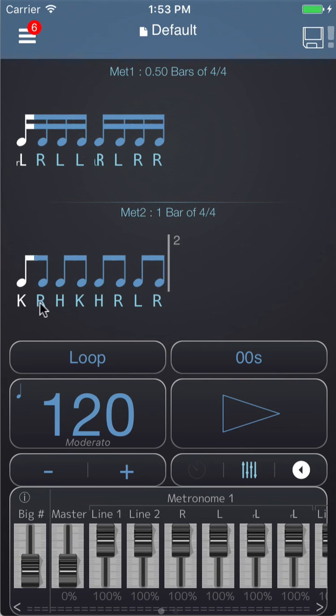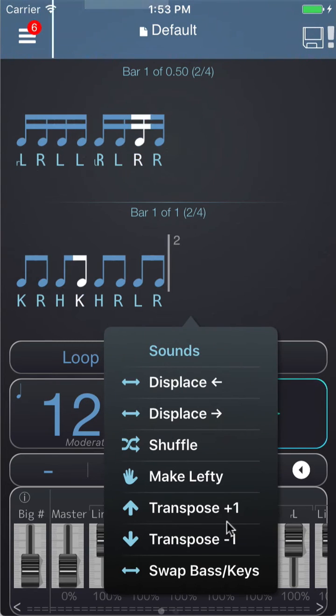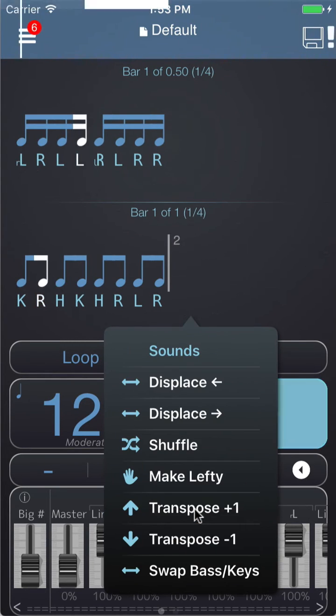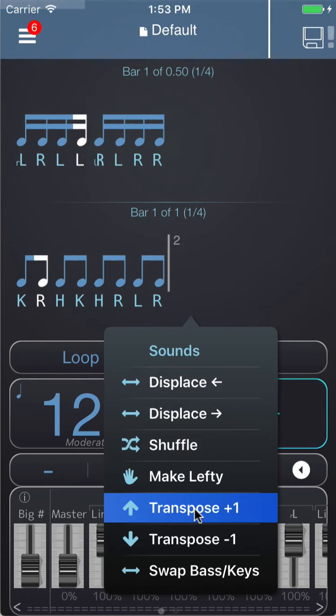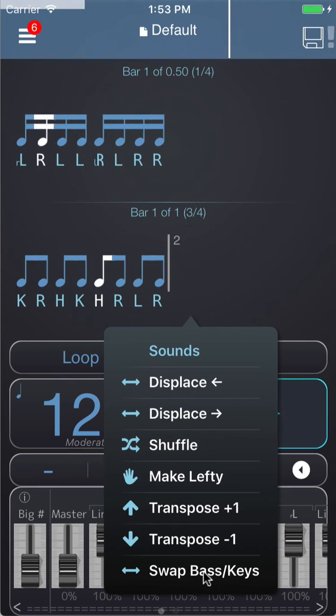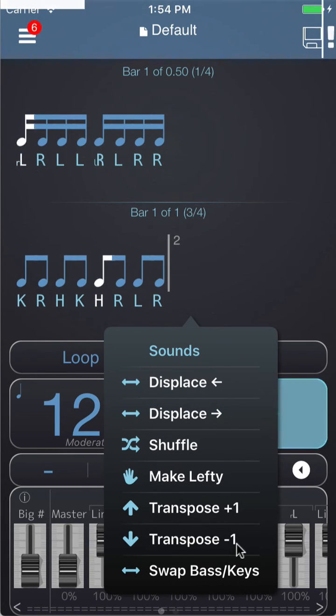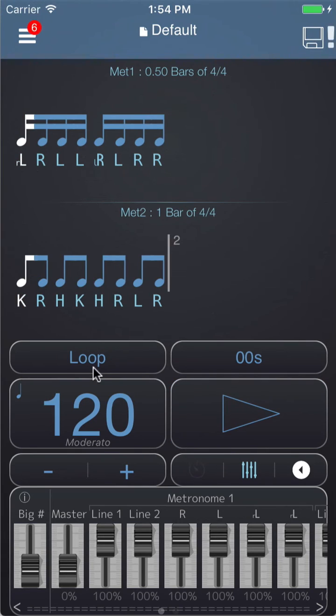There are some new options if you tap and hold on the sound. So I'm going to hit play, tap and hold, you can transpose. Gone around the octave there. Get it up there. And you can also swap bass and keys to make this into a keys part. And then you've got the shuffle and displace options as before, but those bass and keys allow you to create simple vamps to play along to, and I'll be adding more of those to the public library.